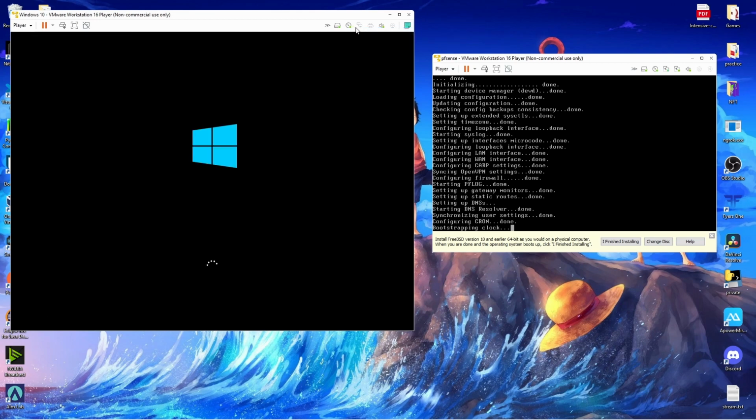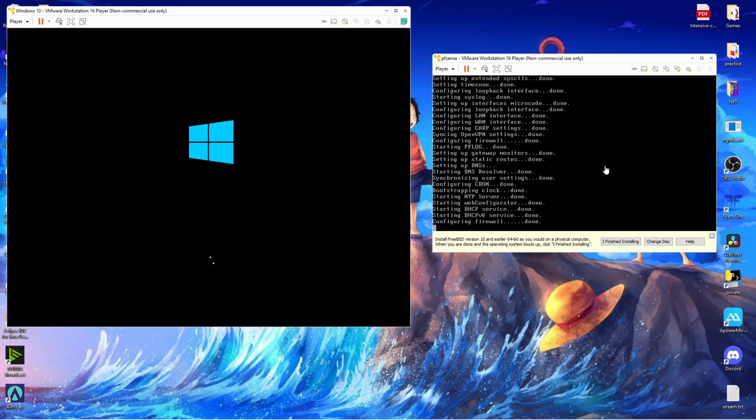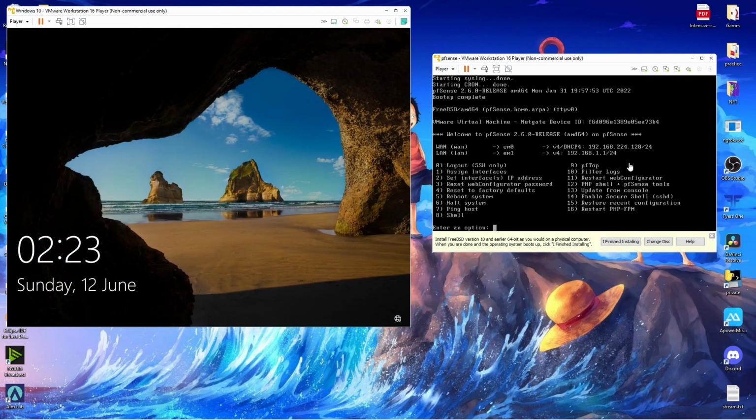I will disconnect the LAN for the time being. You can turn on the LAN after that, once our pfSense is configured and setup is complete. Okay, our pfSense setup is now complete. You can see we got our WAN IP and LAN IP. Okay. Now let's go to our Windows.